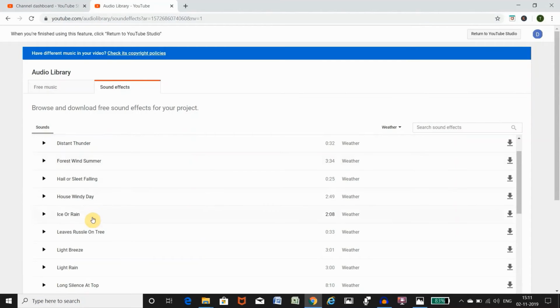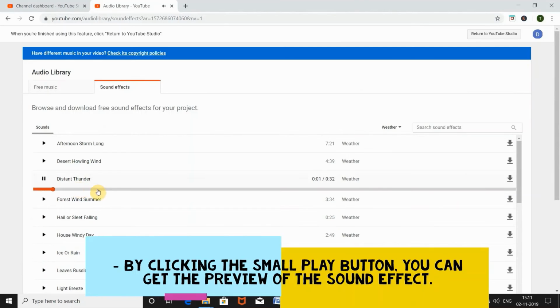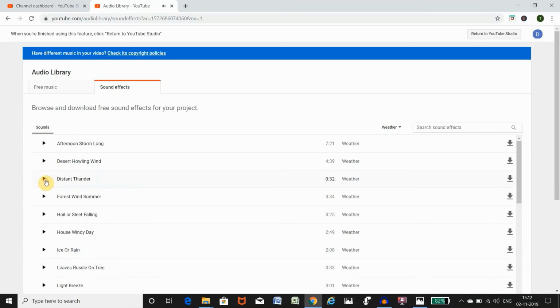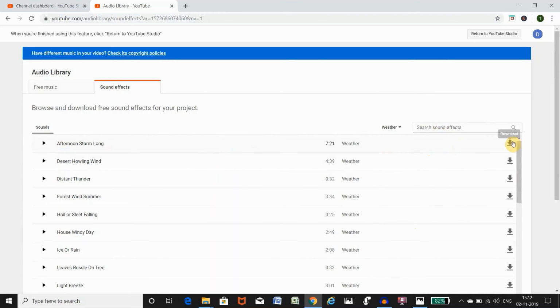So you have this storms, winds, thunders. Let's see how thunder sounds. Cool. Well, you have a variety of options to choose from. So you can just go ahead, download whatever sound you want for your video and use it.